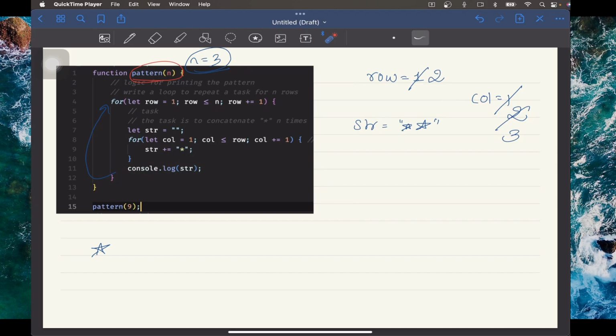And we print the str. What is inside str? 2 stars. So we print 2 stars. Okay. And then you go back to this loop and you increment the value of the row. So row becomes 3. Then you check. Is 3 less than or equal to 3? Yes. 3 is less than or equal to 3.